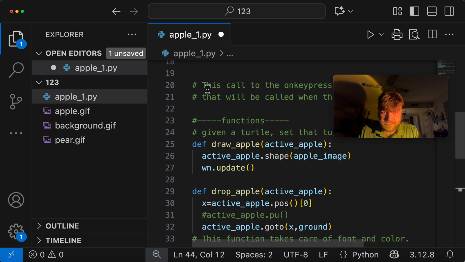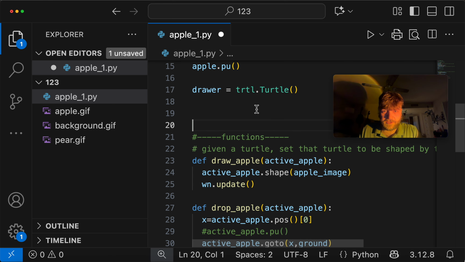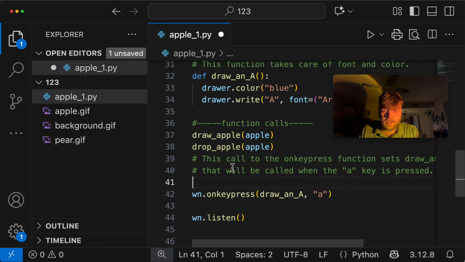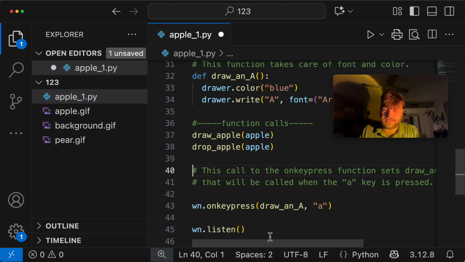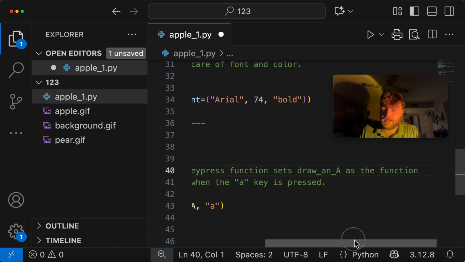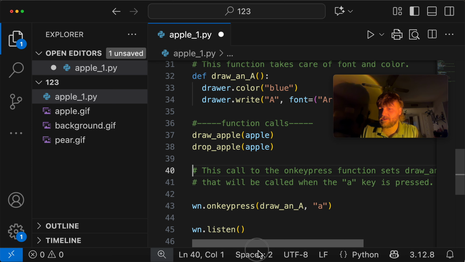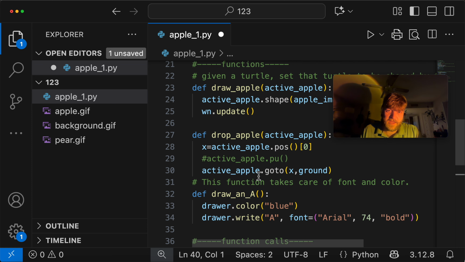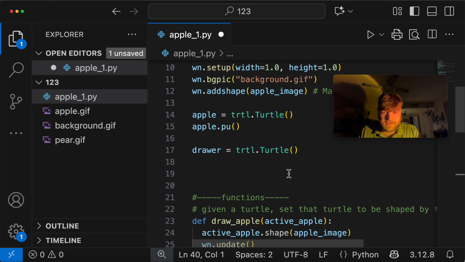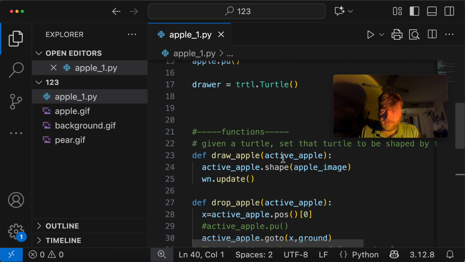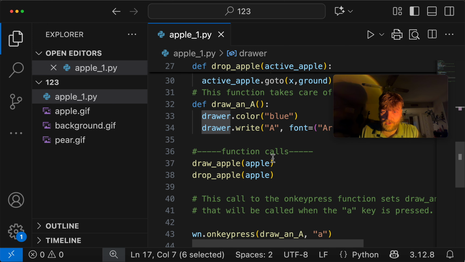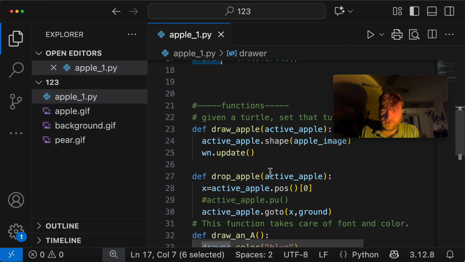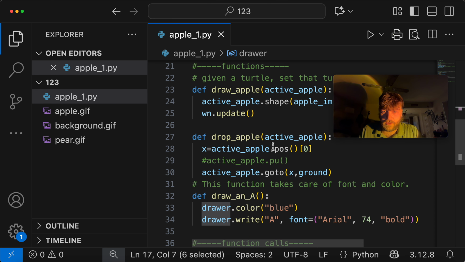This also is explaining that call. So we're going to take that and put it right here. This call to onKeyPress is going to set it so that drawOnA is the function that will be called when the A key is pressed. So let's go ahead and run this. We also have drawer being created. Where are we using drawer? We're using it in drawOnA, drawer.color. So let's run this code.